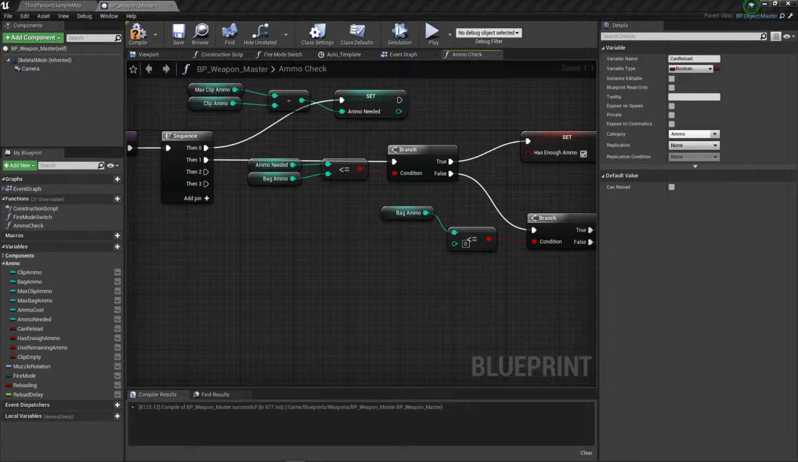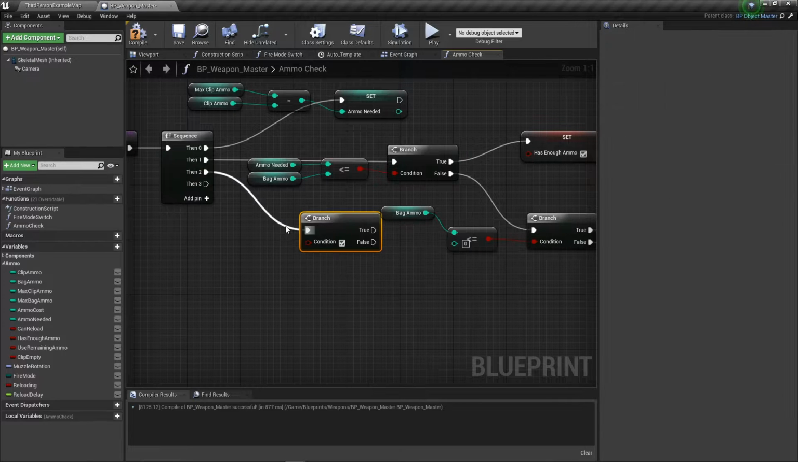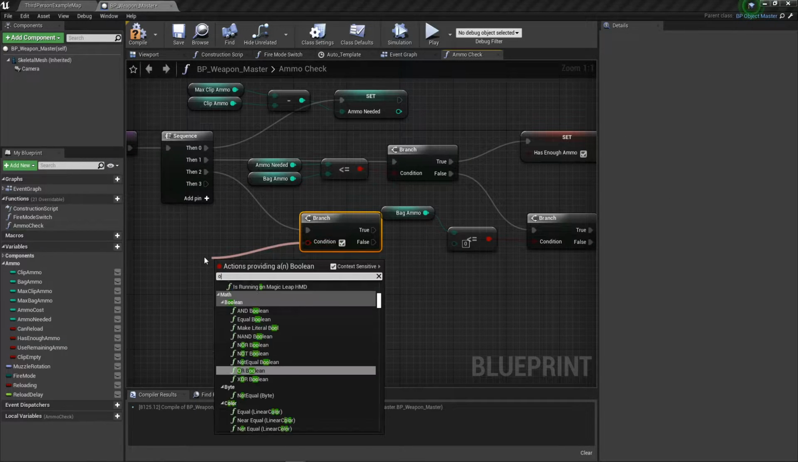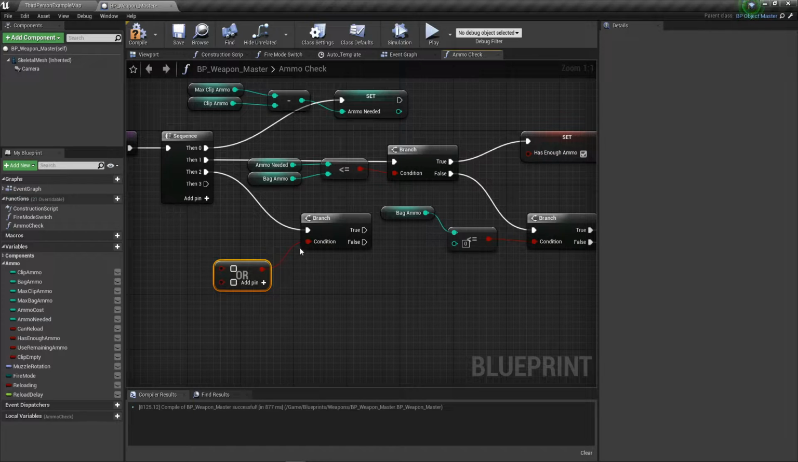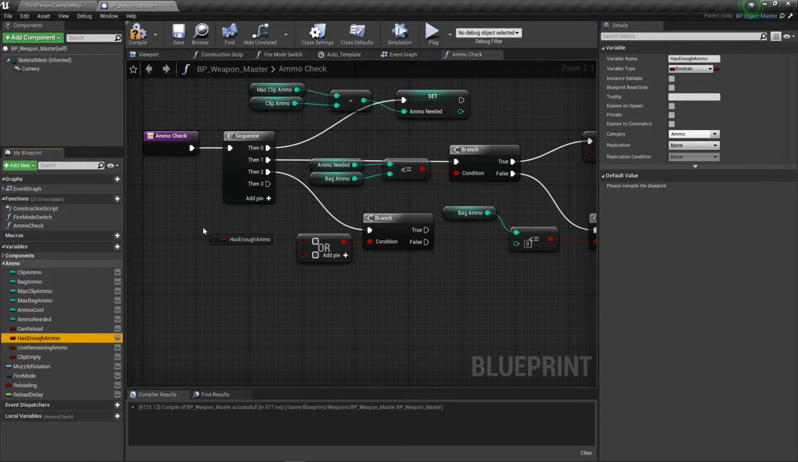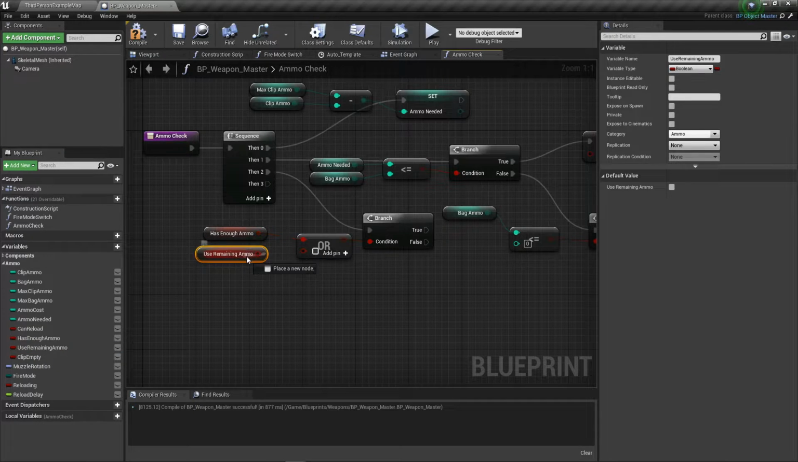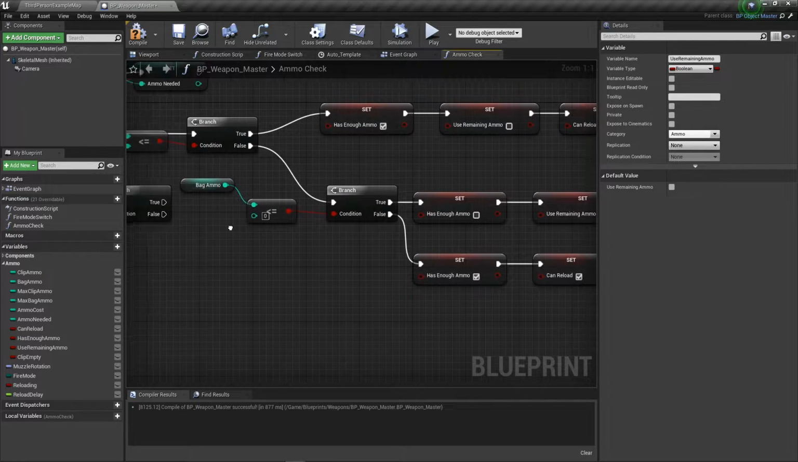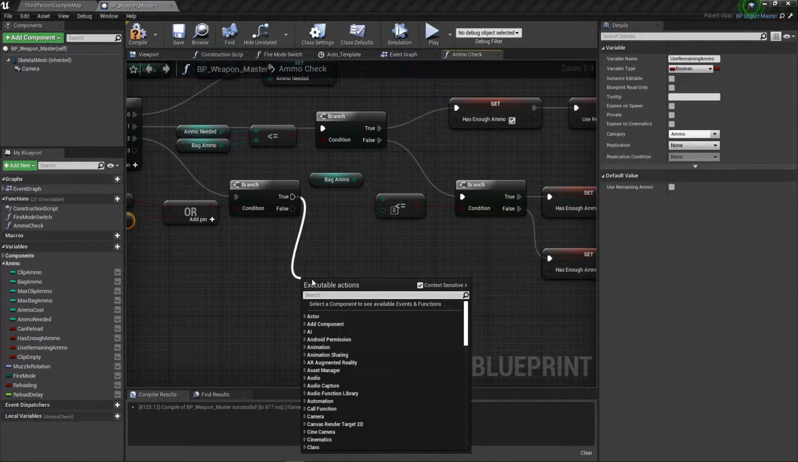So now let's move on to 2. And 2 is going to start off with yet another branch. This branch is actually going to be a bool OR condition. So what we need to get first is has enough ammo. I'll just control drag it. And then the OR is going to be use remaining ammo. So if either of these are true, we are going to branch down once more.